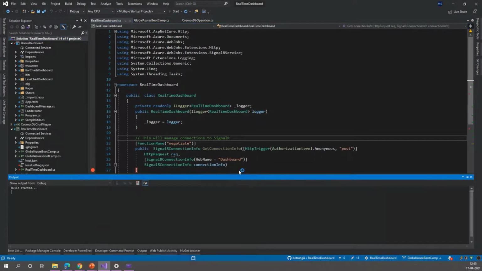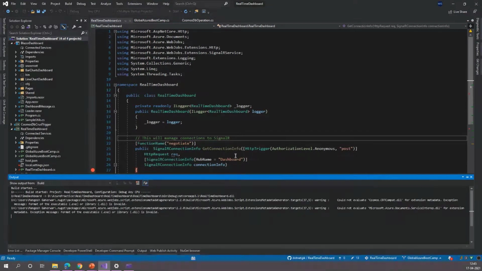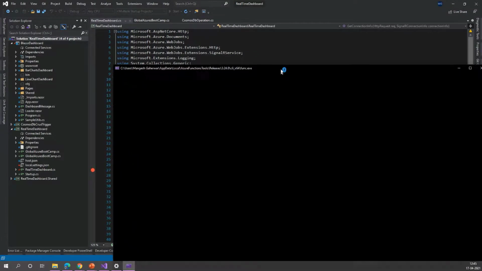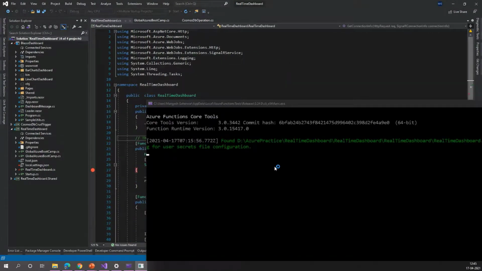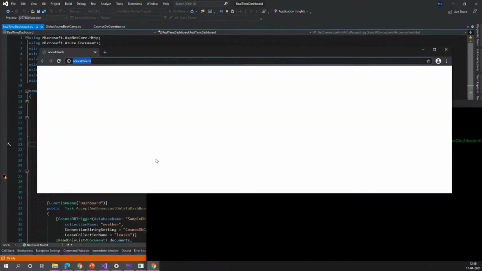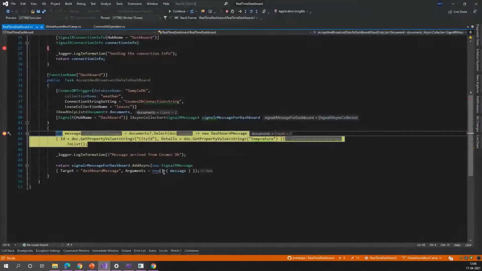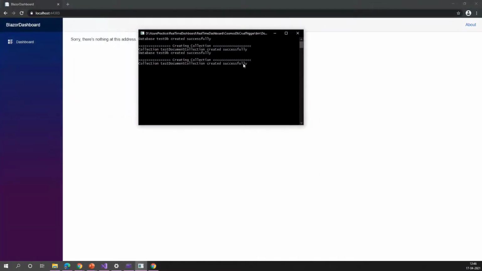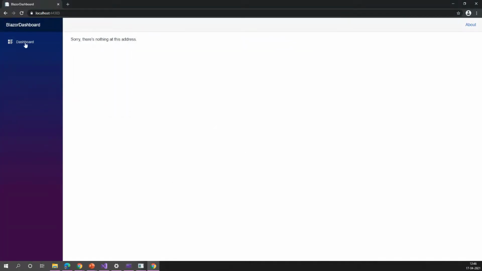If I go here and execute that, it is running. It is taking some time to load, and already you can see that our console app is running, and that's why it is triggering the Azure Functions as well. So here you can see this is my UI.